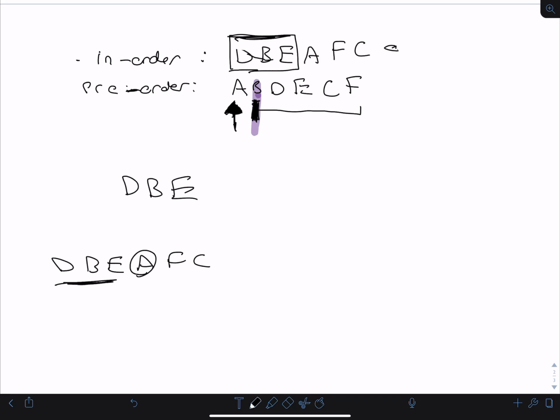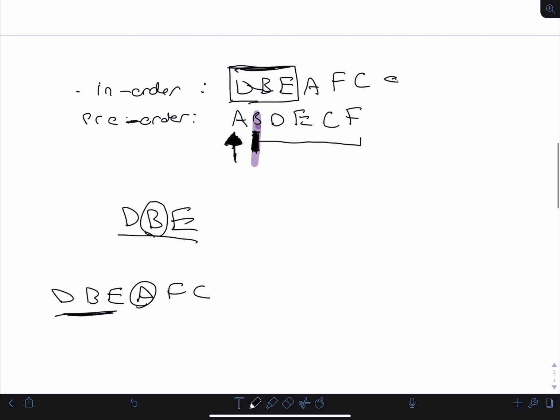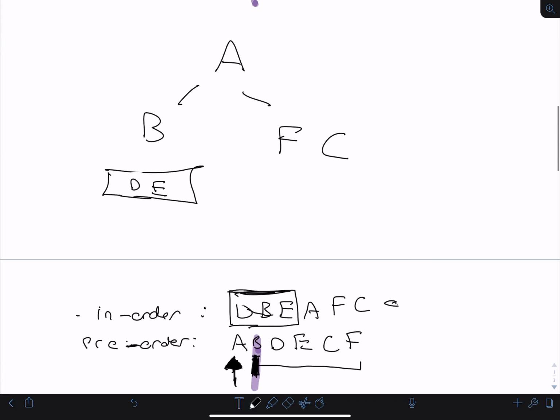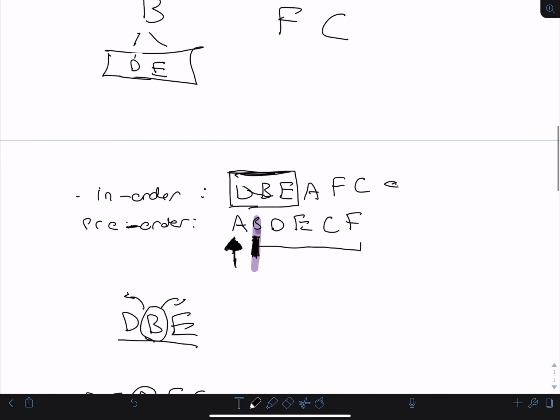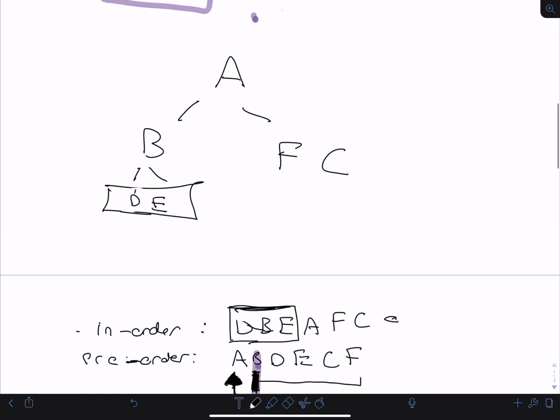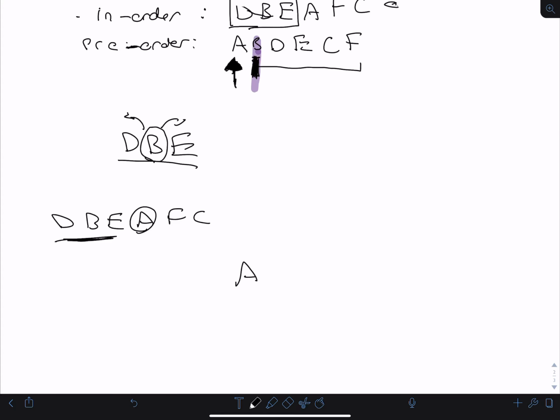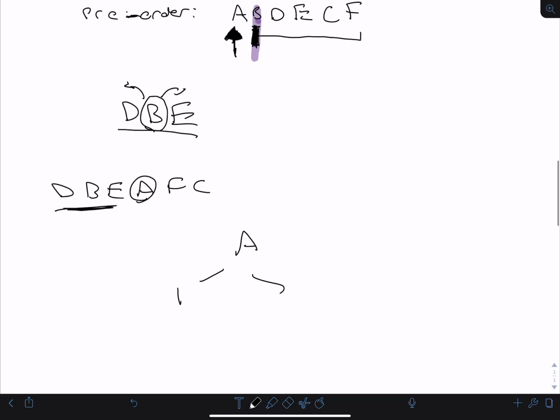So if now I'm telling you that of this subgroup, this is the root, then what's the D going to be? To the left of B. And then the E is going to be to the right of B. So it turns out that basically it becomes like that. So now the latest tree we have is A, B, D, E, and then we don't know F, C yet.